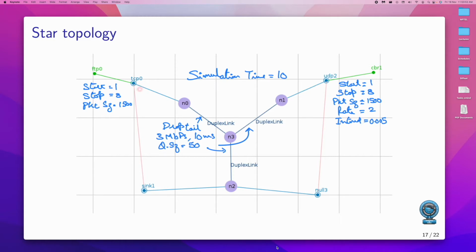And correspondingly, TCP's receiver is here, TCP sink, and UDP's receiver is the UDP null, which is, in fact, both of them are at the N2 only.